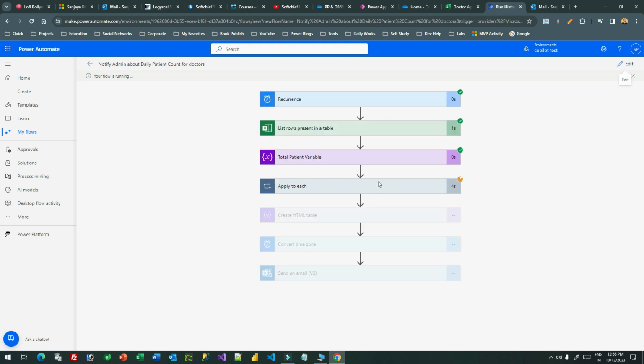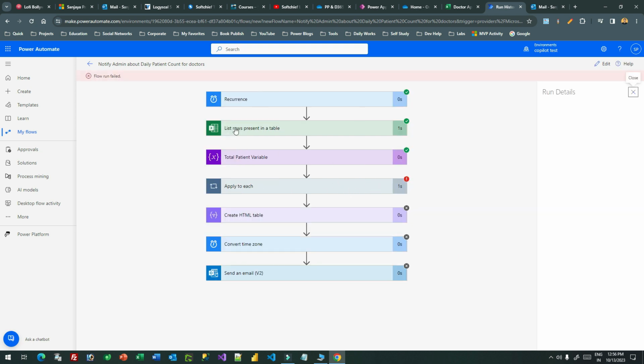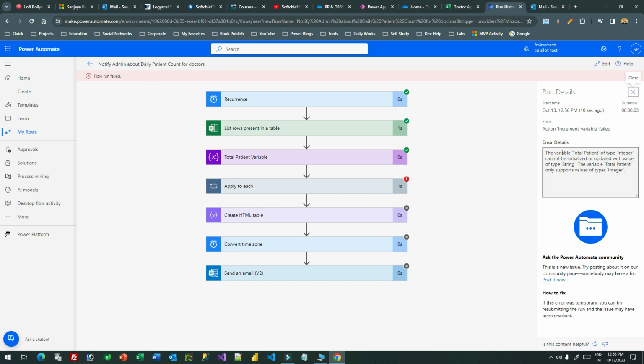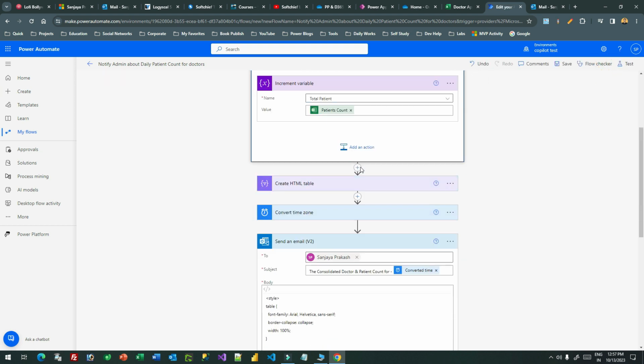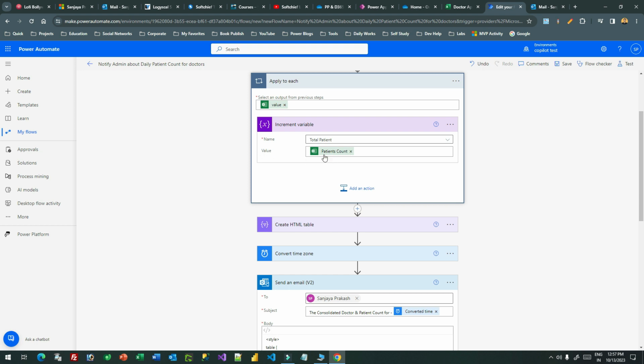Now it is applying to each record through the loop, and if there is any error it will throw an error. You see guys, the variable total patient is of type integer and is initialized, but this stores a string value. Whenever we assign the patient count to sum up with total patient, total patient is a variable of type integer, but the patient count referring to the Excel sheet record field or column is a string type.